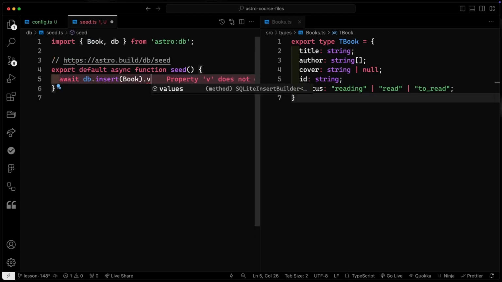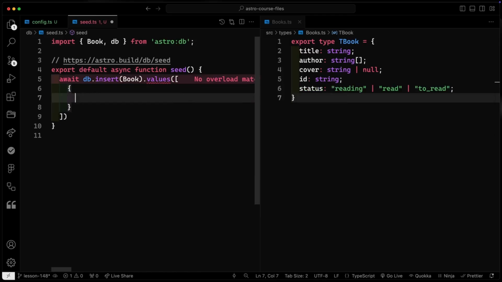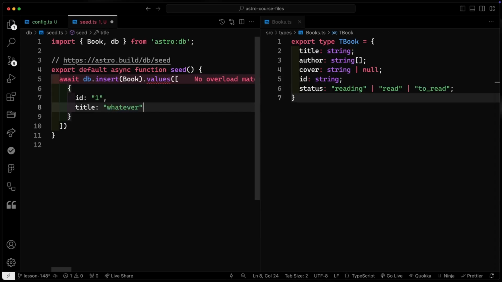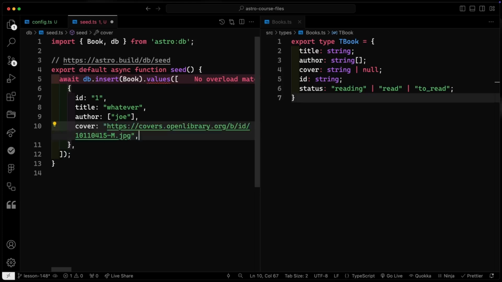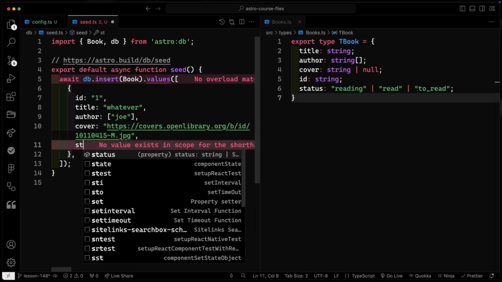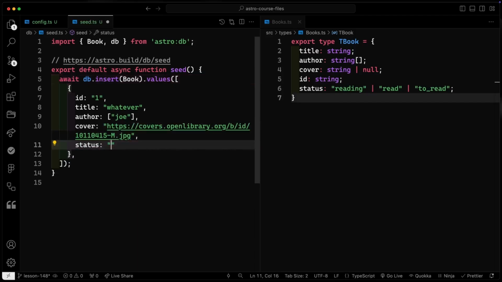Now what I want to do is insert some values, and this is going to be an array of items. We're just going to insert one, but I have an ID, let's say something like 1. The title, we can say whatever we want. And the author, this needs to be an array like this, so we'll do like Joe or something. And then let's see what else we have. The cover, I've gone ahead and just dumped in one of the covers from OpenLibrary, which is what we'll look at here in a second. And then finally, we have the status. This needs to be either reading, read, or to read. So we'll do reading like that.